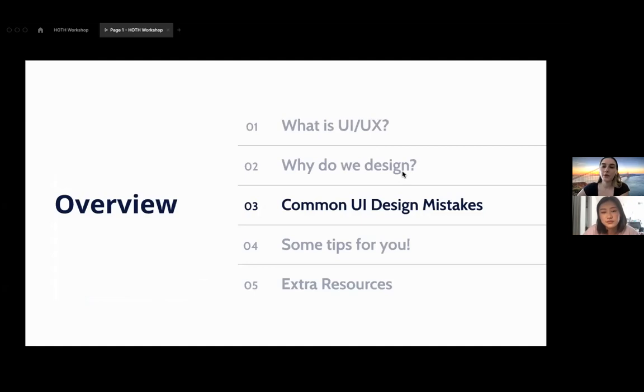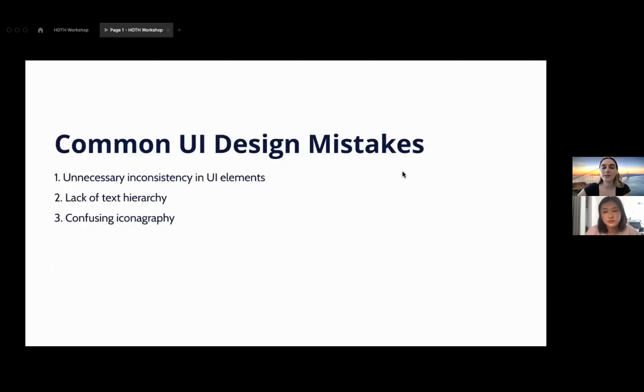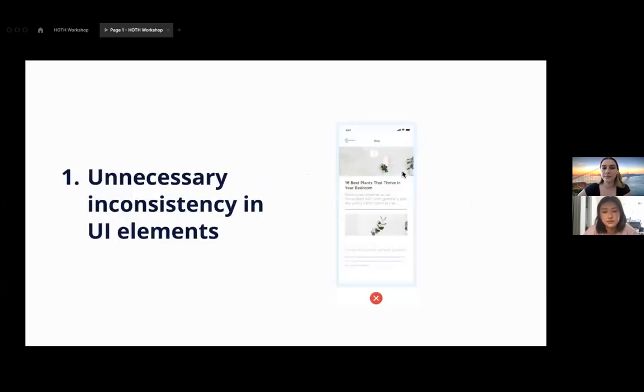So now we're going to be going over common UI design mistakes and how to avoid them. So the first 3 that I have listed out may seem intuitive, but you'd be surprised how often it occurs. So the first one is unnecessary inconsistency in UI elements. The second one is a lack of text hierarchy. And lastly, the third one is confusing iconography.